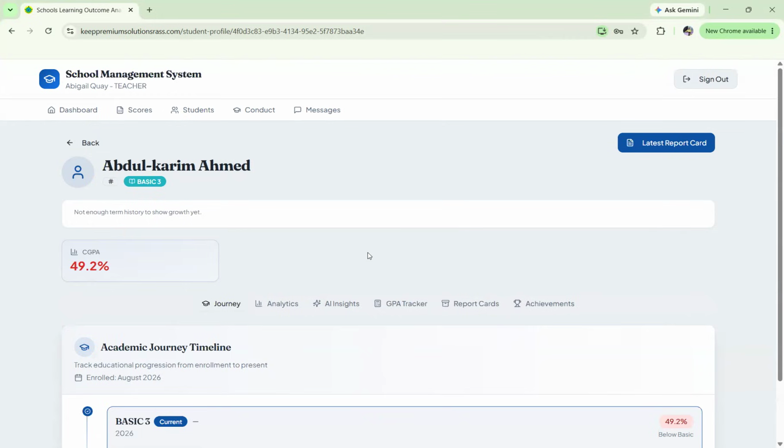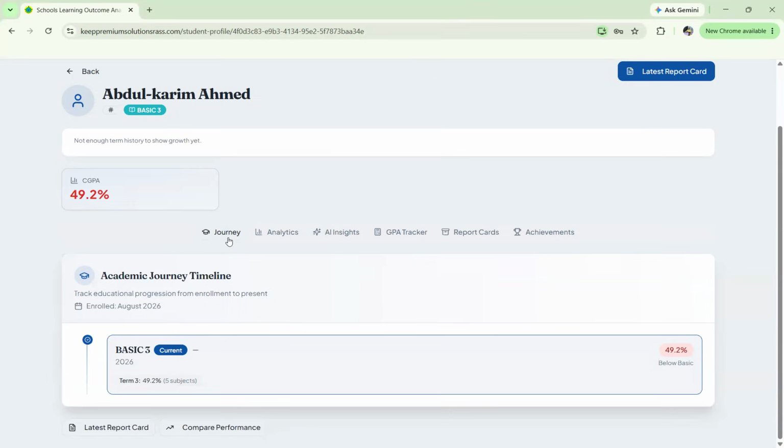This student dashboard, we call it the student repository, which tells us the academic journey and keeps track of the student's academic performance in the school. So over here we have the name of the student, this Basic 3. We have the journey tab, the analytics tab, AI Insight, GPA tracker, report card, and achievement. So we'll delve into it in detail.